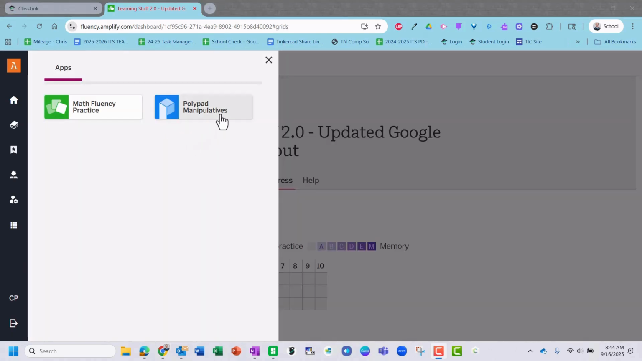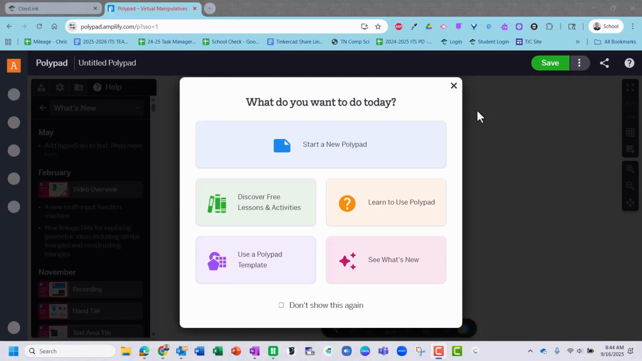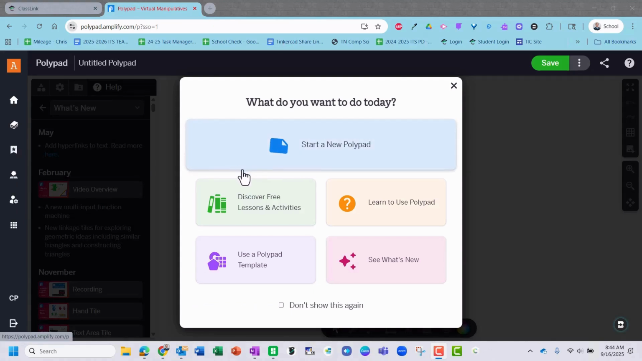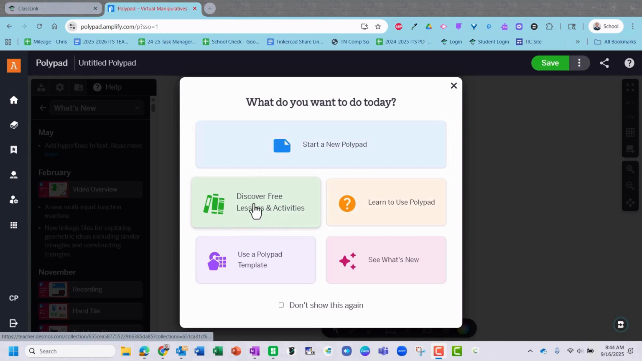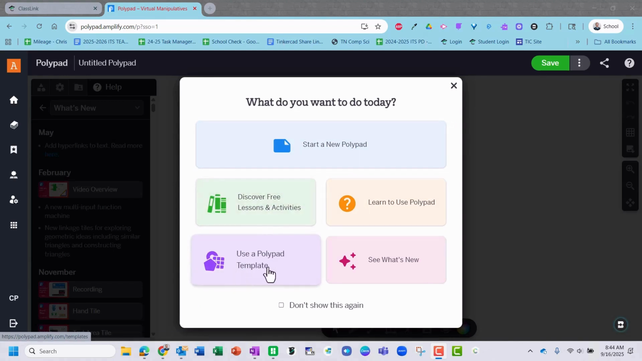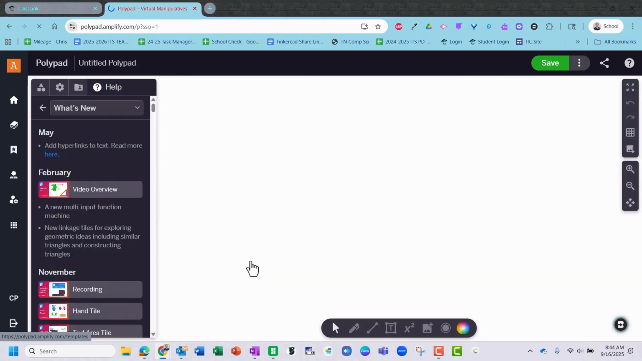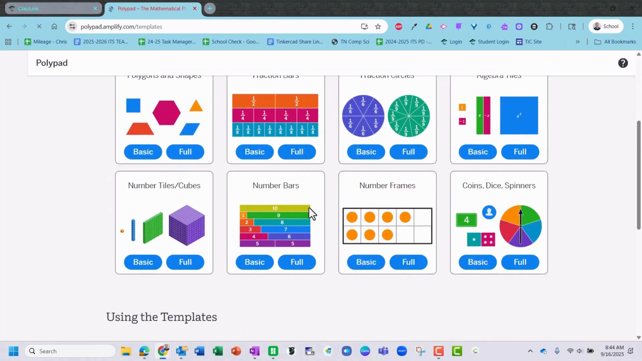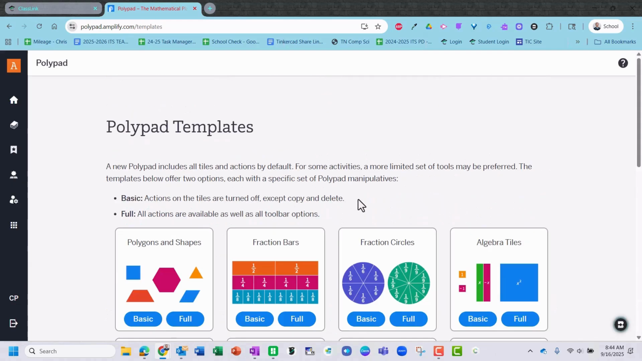The other app is the Polypad Manipulatives. These are virtual manipulatives, and you can decide how you want to start. Do you want to start a brand new Polypad that's clear and blank? Do you want to use ones that are already created? Do you want to use a template to create your Polypad? Or learn how to use it, or see what's new. Again, if I'm starting out brand new, starting with a template might not be a bad idea, and they have a lot of different templates from lots of different types of virtual manipulatives. They're there for you to explore.